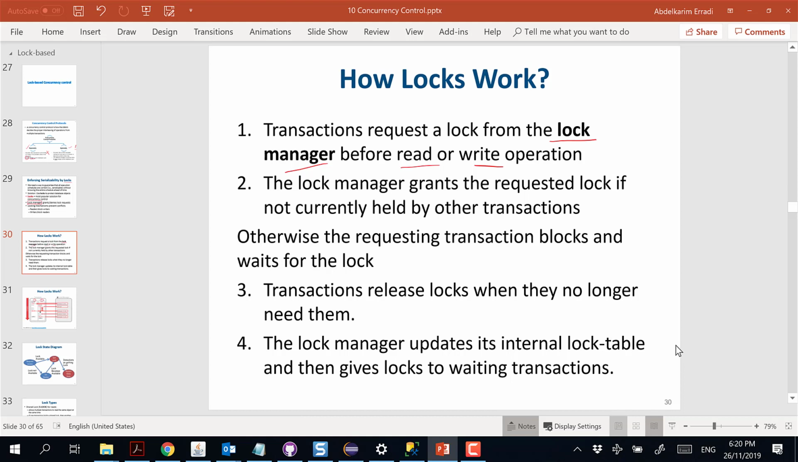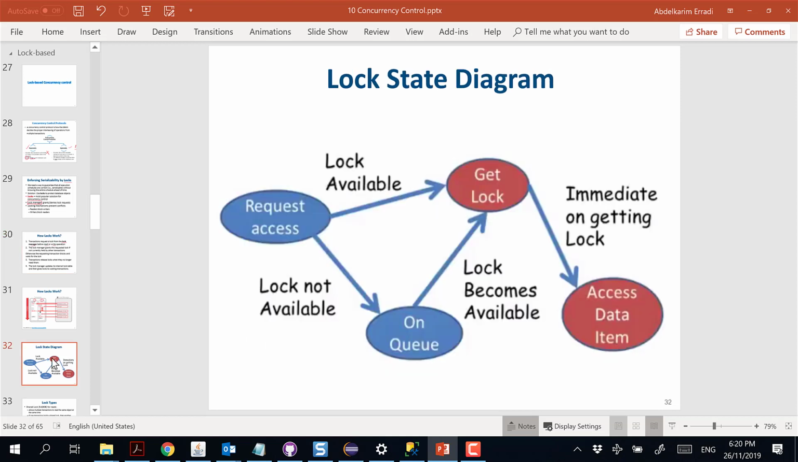And the lock manager always maintains an internal lock table to know which items are locked and by whom. So this way it manages granting locks. So you can already see, this is the state diagram of a lock. These are the possible states a particular data item can be at.